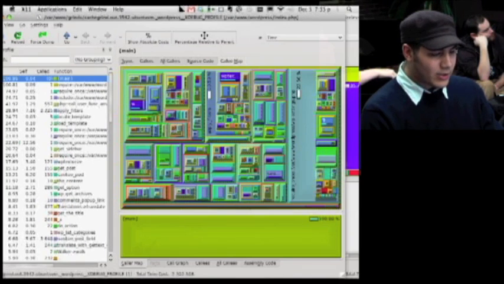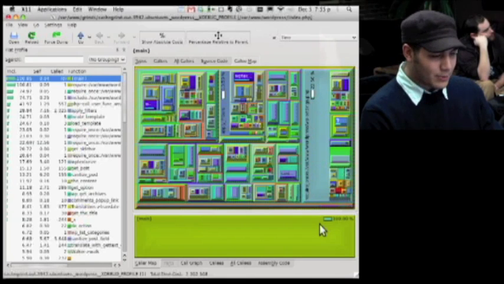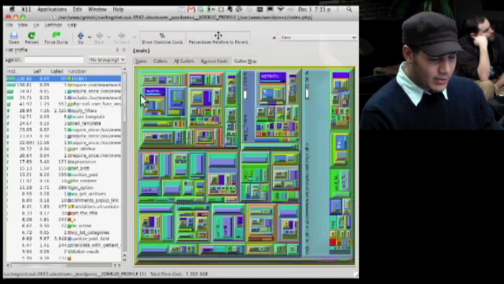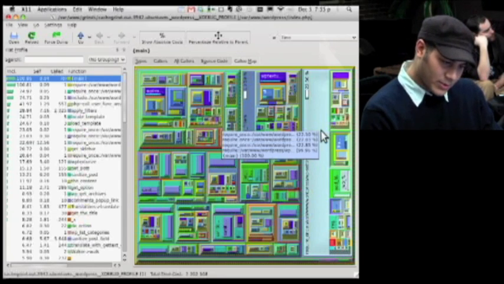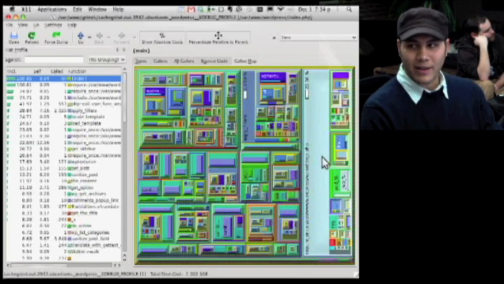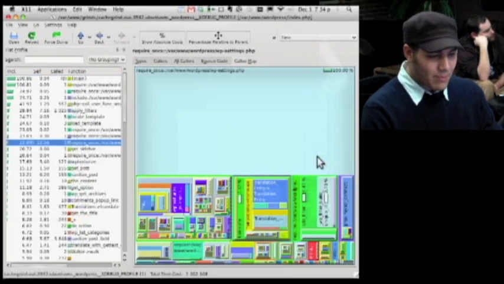So I love KCachegrind because things get real pretty in a hurry the more complicated your project gets. And this is a separate pane down here, but you can look at these blocks and they're organized hierarchically, of course. So you can see that this overall rectangle here is a pretty big chunk of the processing. This one's a pretty big chunk, but what's this over here? Anytime you see a large chunk of solid color, that took a long time, and it may be worth looking into. So let's have a look at that.